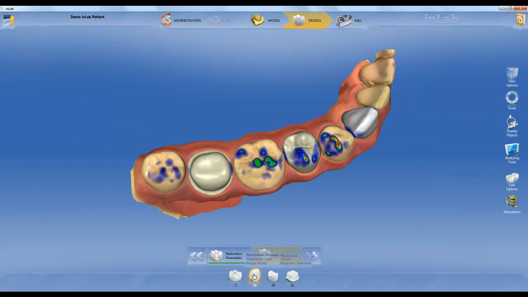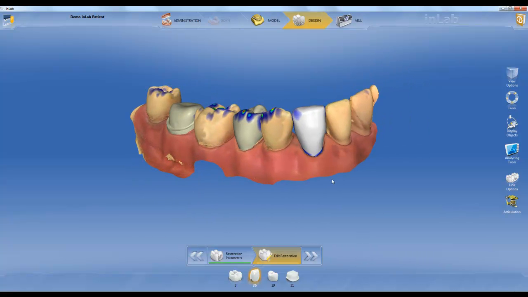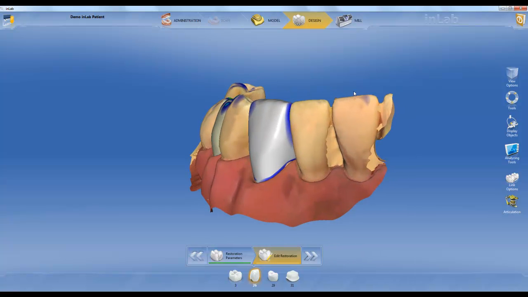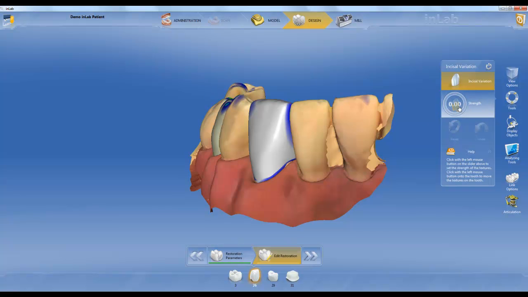For our anterior restorations, we have a new tool as well in the InLab 4.2 software. It's called the incisal variation tool. It allows us to put facial anatomy in our anterior crowns. Just right click and bring up our tool wheel. Click on incisal variation. A strength indicator wheel comes up on the right hand side of the screen. Just left click. Move your mouse up and down. You can control how much facial anatomy you put into your crowns.